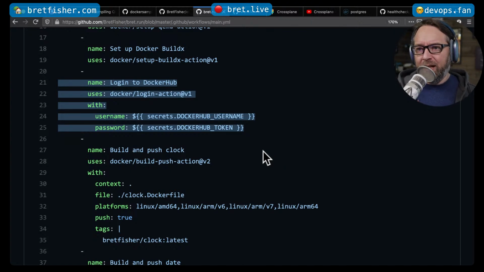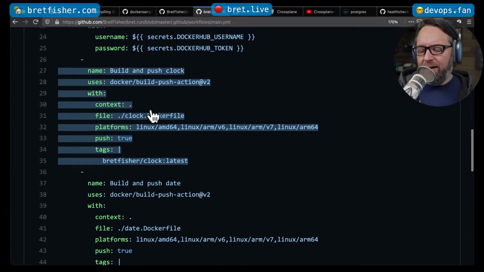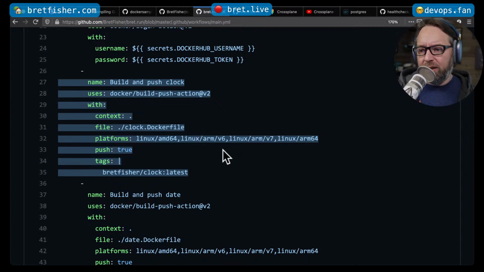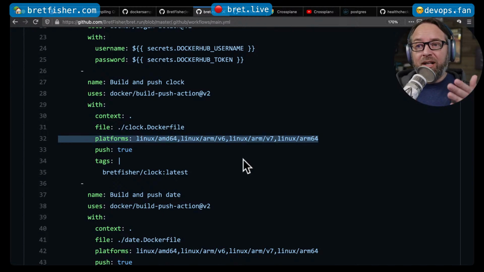So I want to be able to type in like docker run bretfisher/clock, right? And then for each one of these, I have a different step in this workflow. So this one will build the clock image, and then it has the platforms that it will build on, because now I can do multi-architecture builds or multi-platform builds.